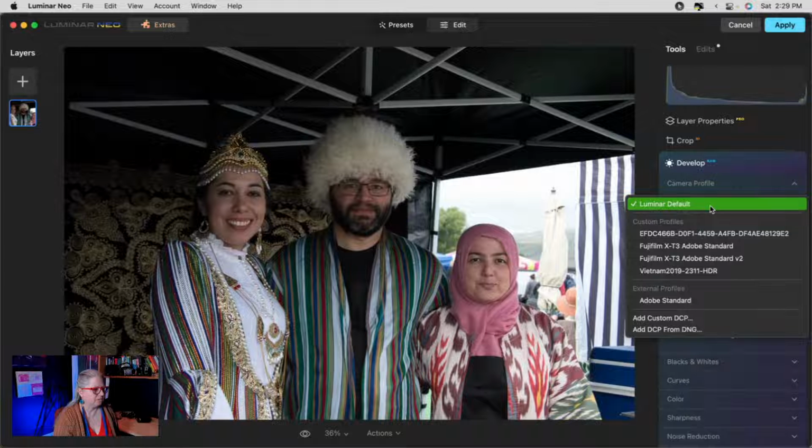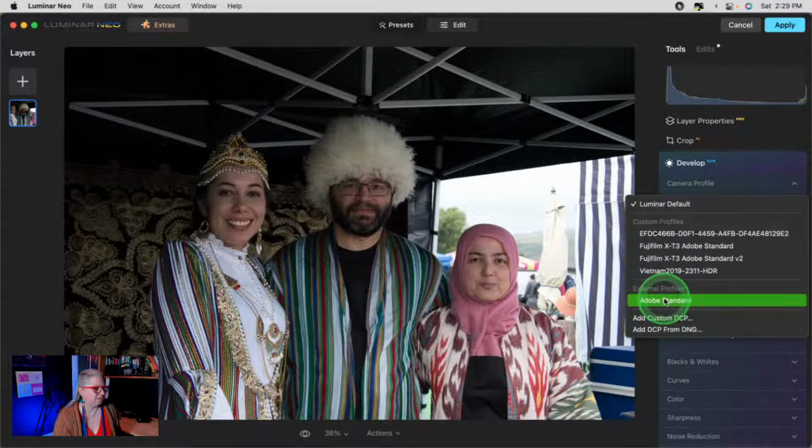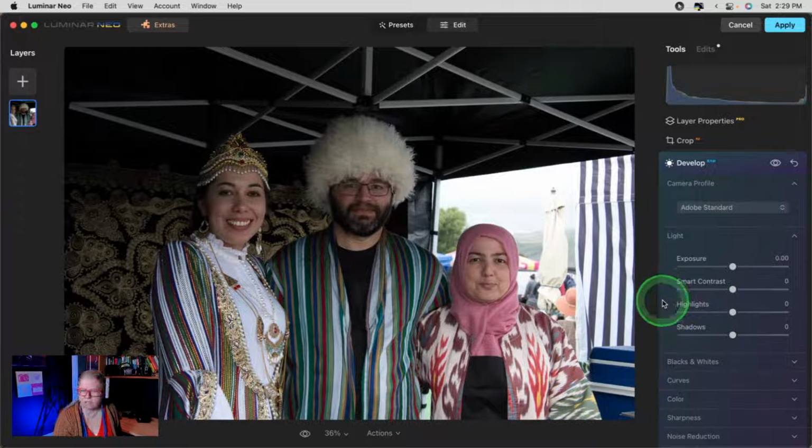Okay. Yeah, see, my Fuji profiles don't show up here as well. We just get Adobe Standard, and I don't know why they don't show up for the X cameras. Something I'm going to have to ask Skylam, because I'd love to be able to get the Astia profile here.